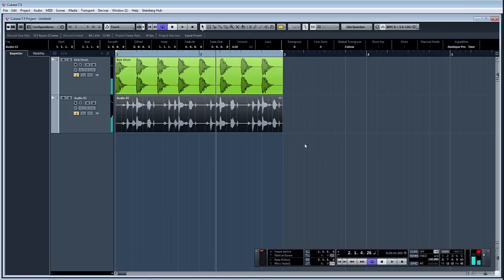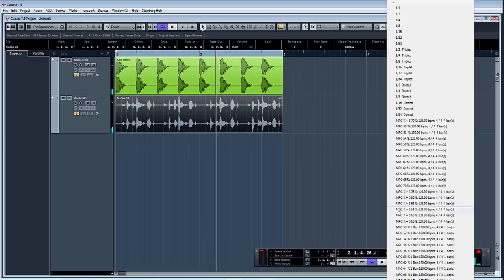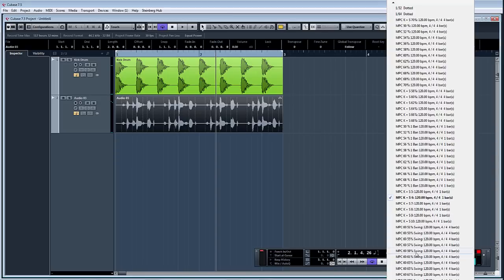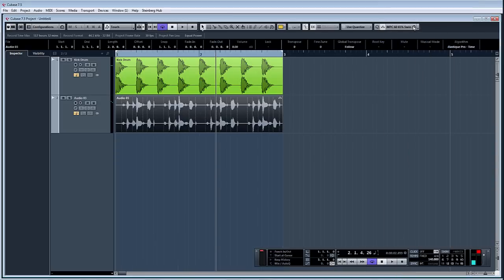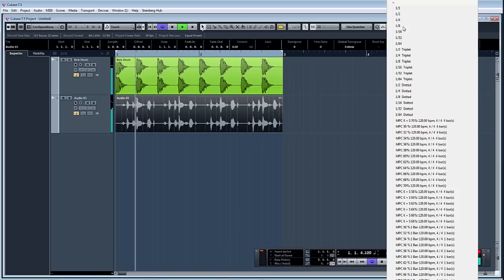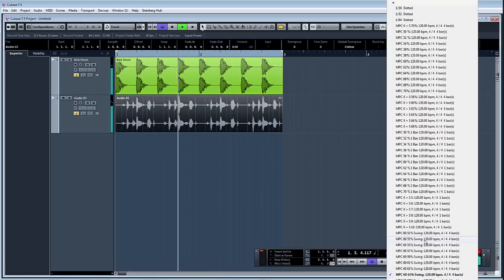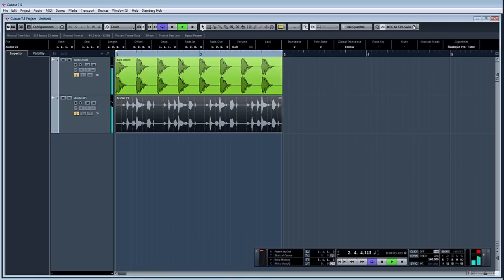So there, as you can hear, the audio is moving around dependent on our quantize settings that we select in. Let's try a bit of an extreme again, a bit of swing. A bit less swing. And there you go. As simple as that.